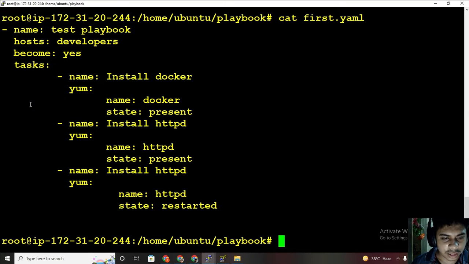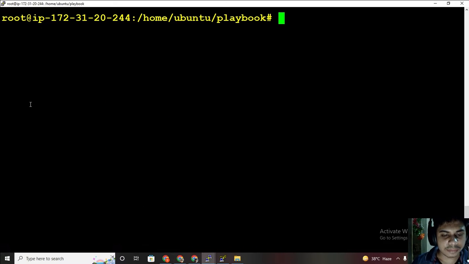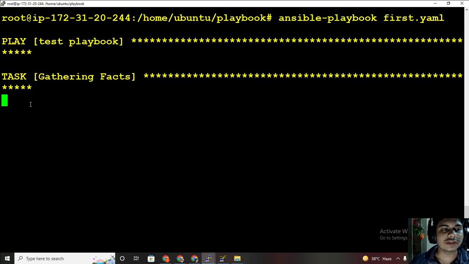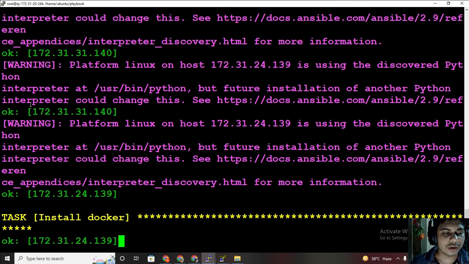Okay, so why is it not running? Let me do it again. Ansible, I think I should run it from here. Let me write the command here. So yeah, this is my command, ansible-playbook first.yaml. So now you can see it is executing the playbook.